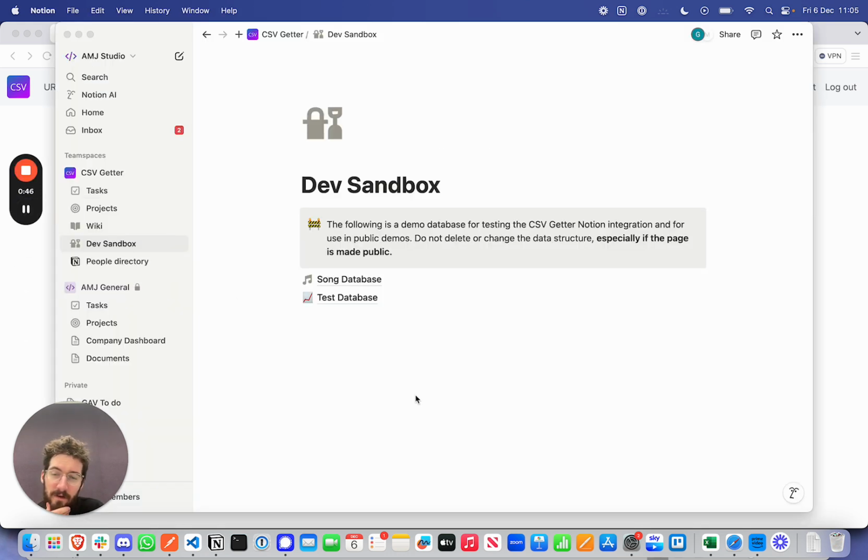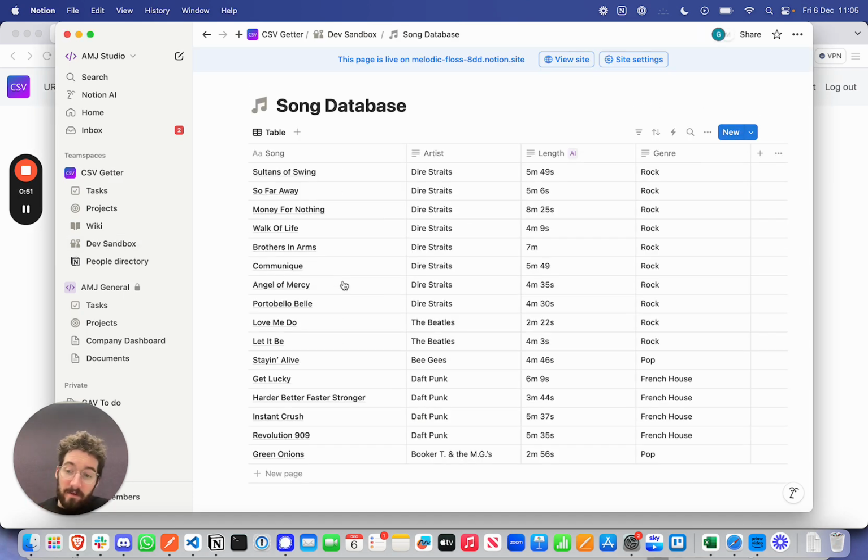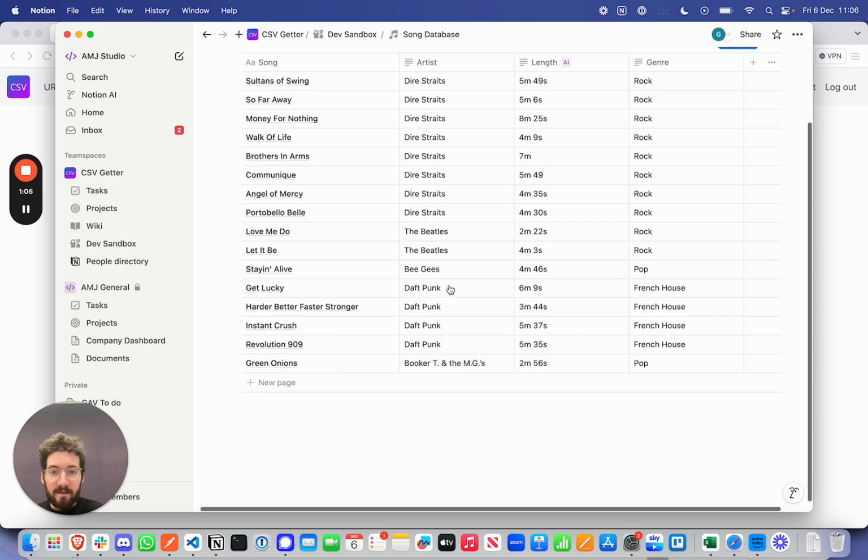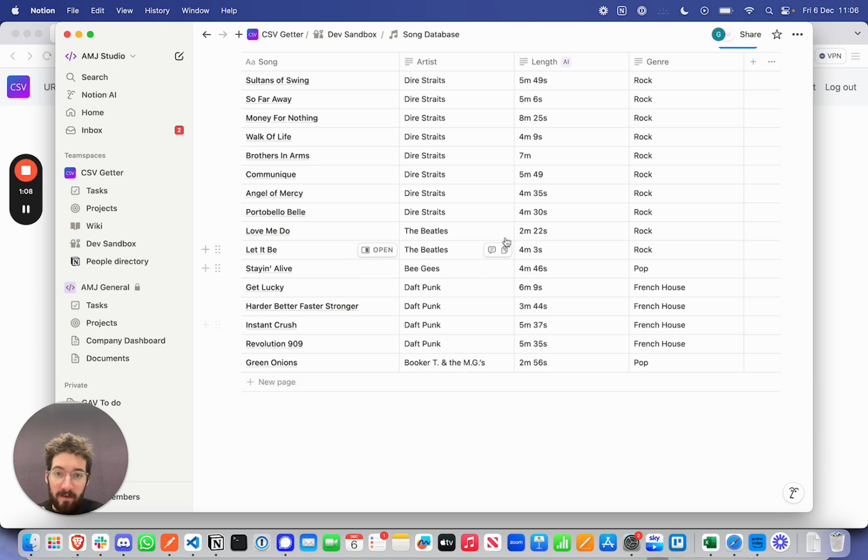So in my Notion, I've got a dev sandbox. This is just a place where I've got databases which I just use for testing. And I've just made a very simple song database. This is a Notion database, and it's basically tabular data about songs. And let's say that I want to update this data in Notion. I want to add new pages to this, for example, and I would like to have this as a feed to something. It could be like code, or it could be an XML feed.